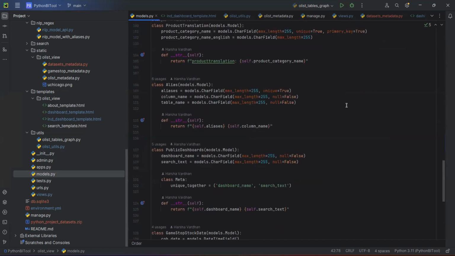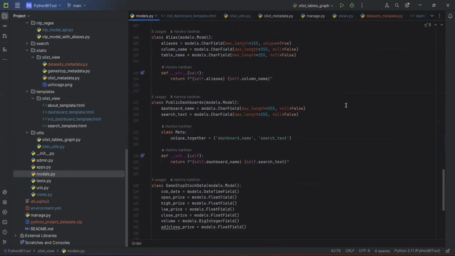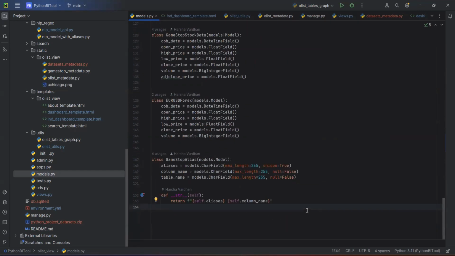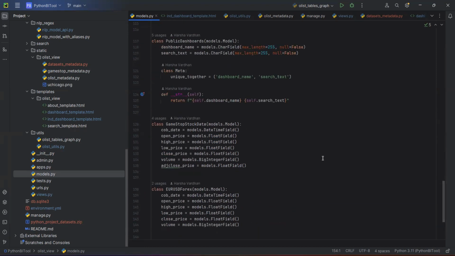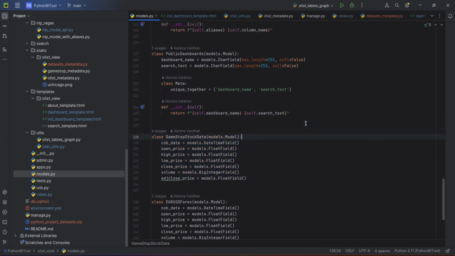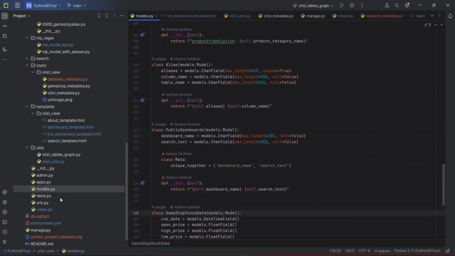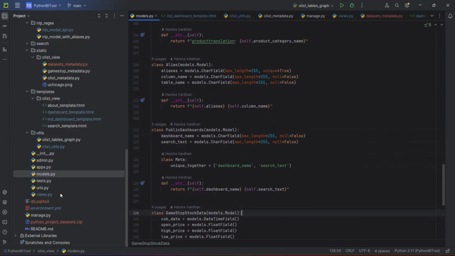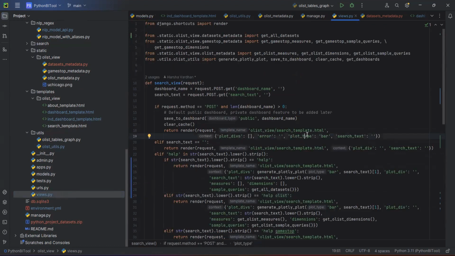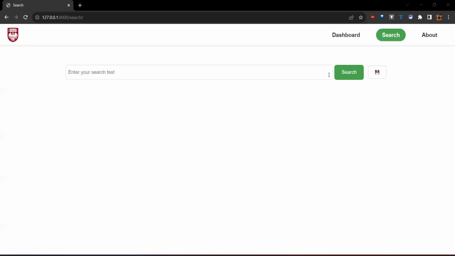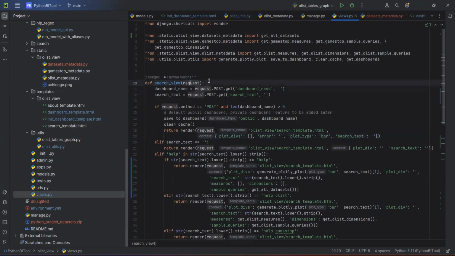Whenever you want to import a new data set, you would want to create all the models that are required for it. For example, I wanted to import GameStop stock data, for which I have created a new model, like this. And going to the second part of Django, which is the views. This is where it comes in whenever we click on search. It will come to this search view, and all the data will be present in this request part.